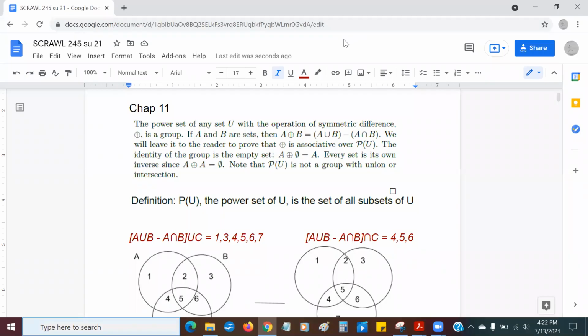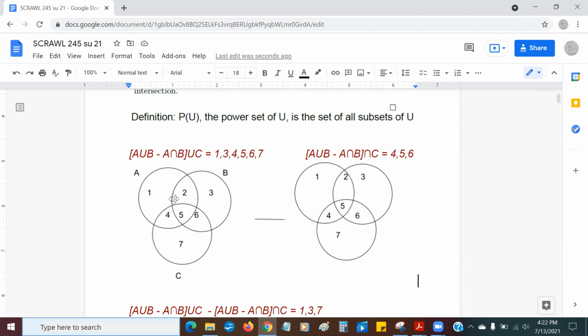To show the associative property, the easiest way is with a Venn diagram. Here we have (A union B) minus (A intersect B). I don't know how to do shading on this, so I just labeled the regions. Now, (A union B) minus (A intersect B), which is that symmetric difference, is going to be 1, 4, and 3, 6.